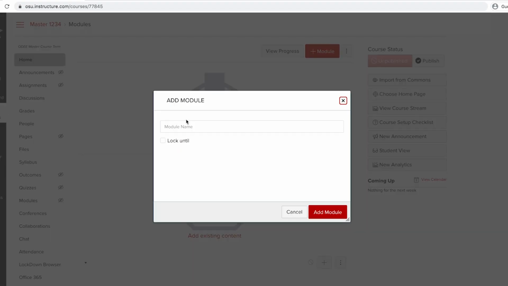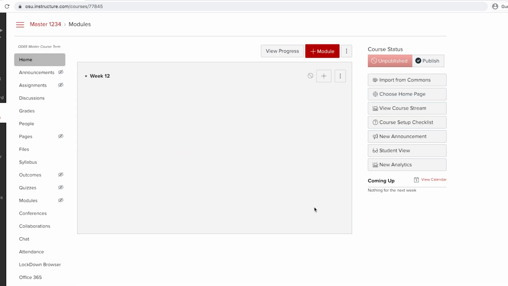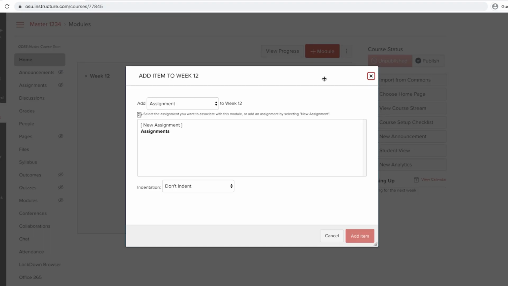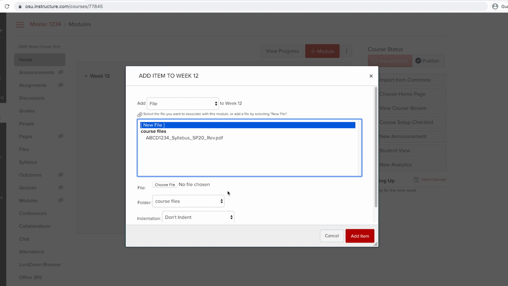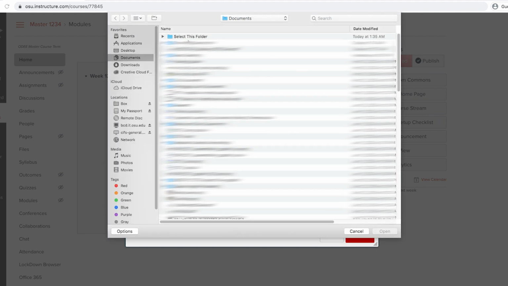Upload files. Once you have a module created, click the plus button to add an item. In the Add Item menu, choose File from the drop-down. Click New File, and then choose the file you want to upload.